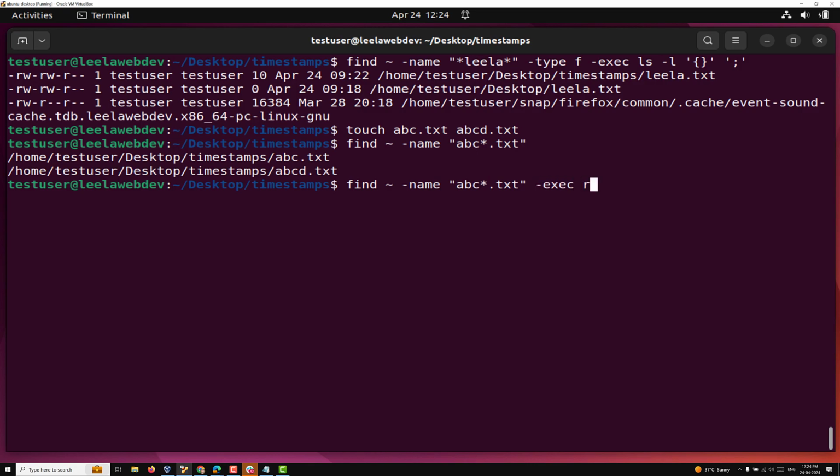-exec, and I can pass the rm command. I need to execute this rm command for all the files, and I can add a semicolon. Now if I press enter, these files will automatically be deleted. But this is a very scary and dangerous command. Why? Because the files will be deleted automatically.